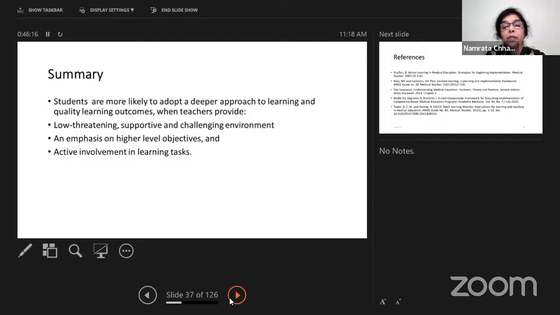So students are more likely to adopt a deeper approach to learning and quality learning outcomes when you, as a teacher, provide 3 things. Firstly is educational environment. It should be low threatening, supportive, and challenging. Some challenges should be thrown to the students. If it is so easy, it is boring. And if it is extremely challenging, then it is frustrating. So it should be a little challenging.